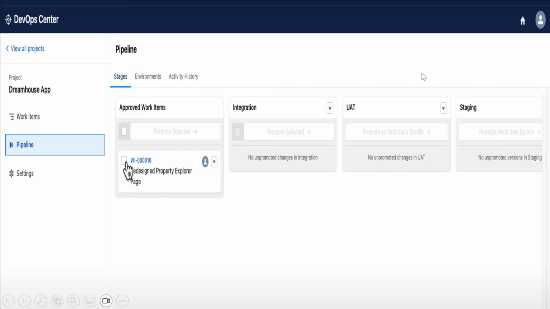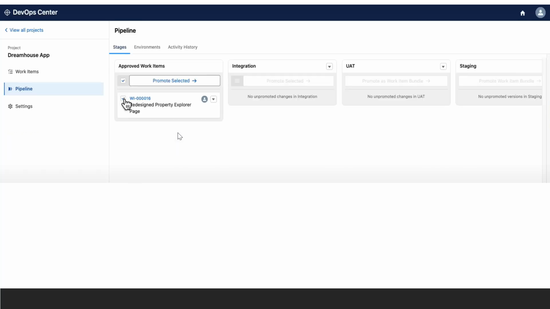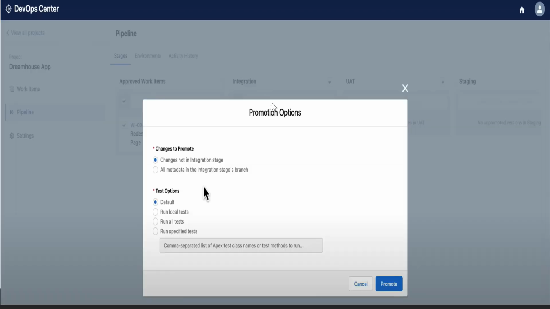The toggle can be enabled. Once you click on ready to promote, you can go to the pipeline. In the pipeline, your work item will be visible. Select that work item and click on promote selected. Once you click on promote selected, what will happen? It will start deploying or merging into the higher sandbox and higher branch, and then continue merging and deploying into other higher sandboxes.